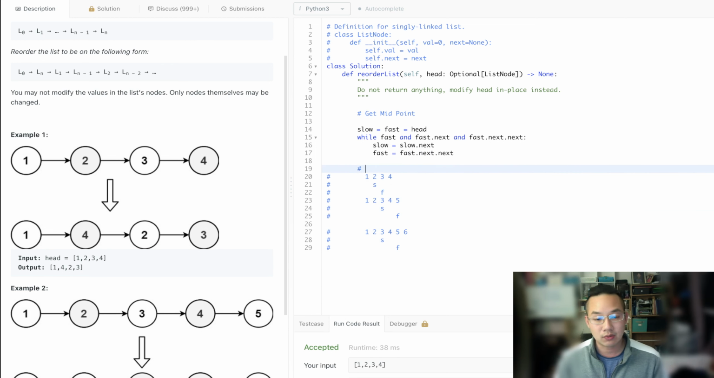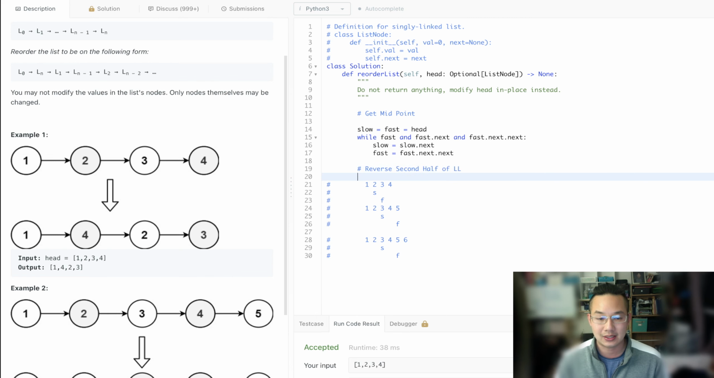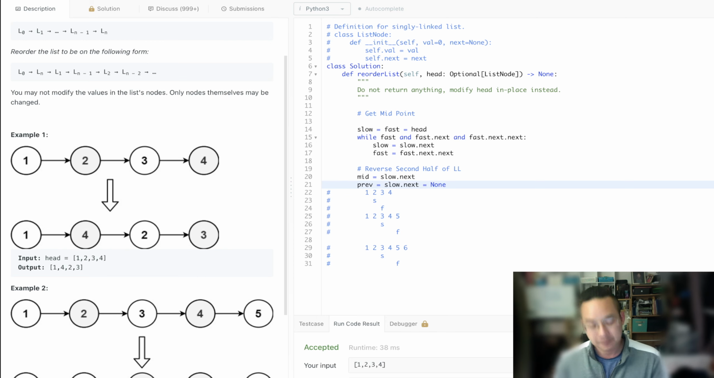Now we need to reverse the second part of our linked list. The first thing we need to do is get our midpoint, which is equal to slow.next. Then we set slow.next to equal None, because we don't want the 3 to point to anything anymore.